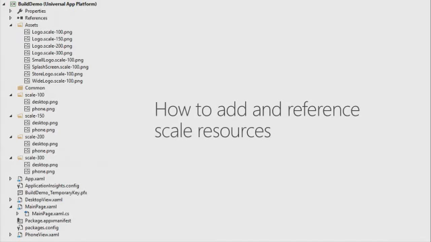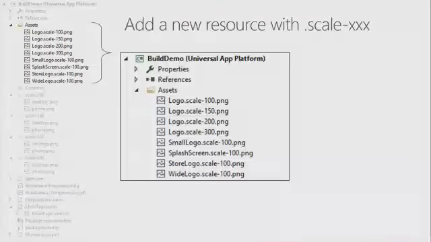But in case you do want to be pixel perfect, here's how you actually go about adding and referencing scaling resources. You can add scaling resources in one of two ways. First, you can add new assets to an assets folder in your app solution. You add them with the nomenclature of name.scale-xxx for whatever scale you're using. And you can just throw all of your assets in this one folder. And if you use this nomenclature, the system will find the right assets at the right time and put them on the right screens.